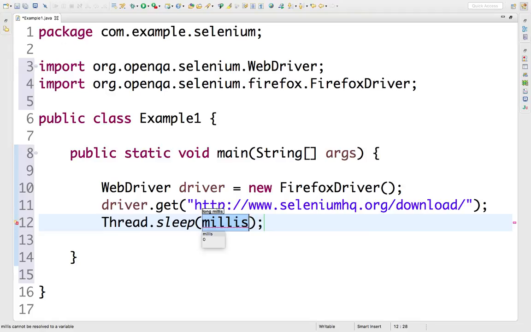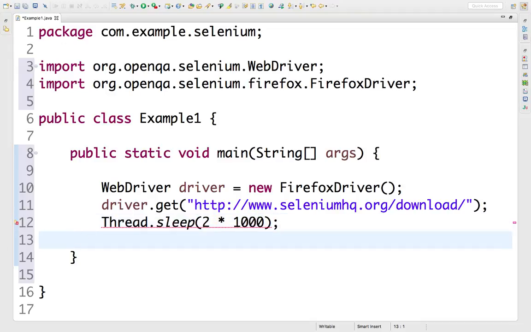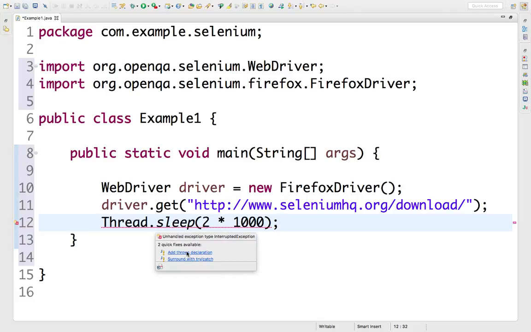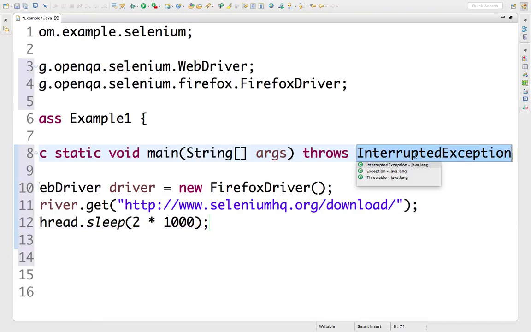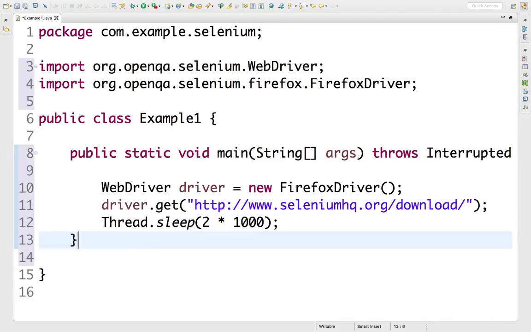Suppose I want to sleep for 2 seconds. So 2 seconds into 1000 milliseconds, so this is 2000 milliseconds, and it throws an exception basically. So we need to either handle it using a try catch block, or we can skip that. We can use this throws declaration. Let's click on throws. So InterruptedException is now thrown to the caller of this method.